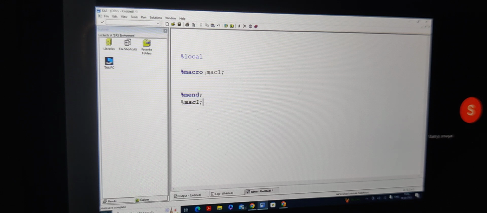You can also write mac1 after the %mend. Now I want to create a macro variable, so I'm writing %let x = 20. So what will happen now? A variable called x will be created, and what is the value in it? 20. Now I want to confine this macro variable within the macro. I do not want to use it outside.